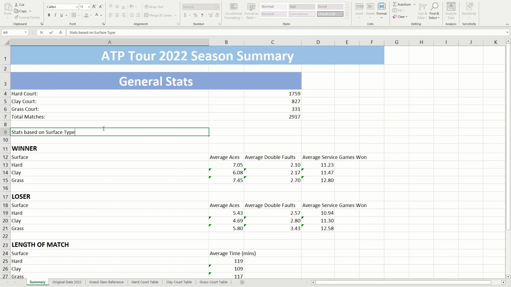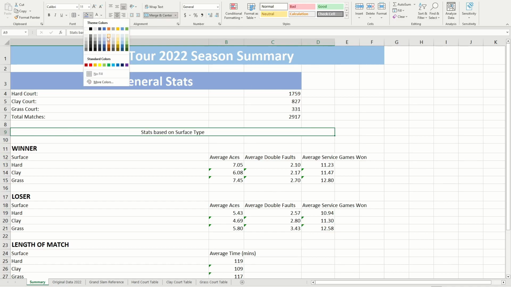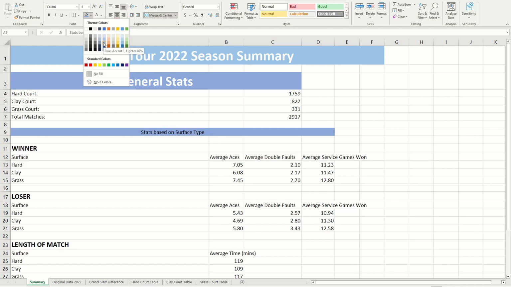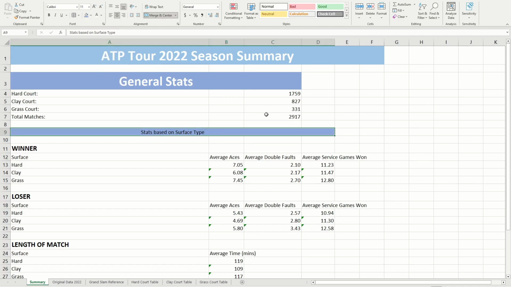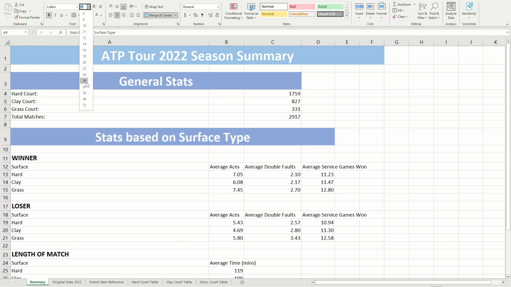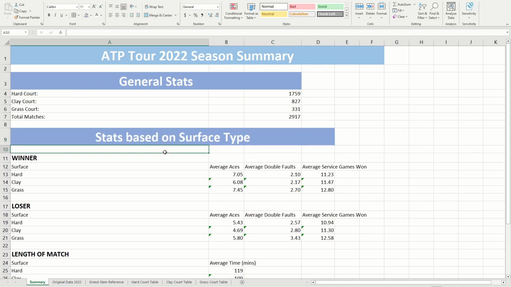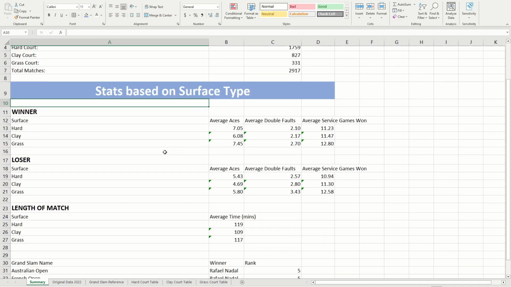I'm going to do the same thing, just merge and center and change the color. I'm gonna use that one. You could use any one, but I prefer this color because I like blue. Then I'm gonna bold the text, make it white, and make the font size bigger like that. And that looks a lot better now.